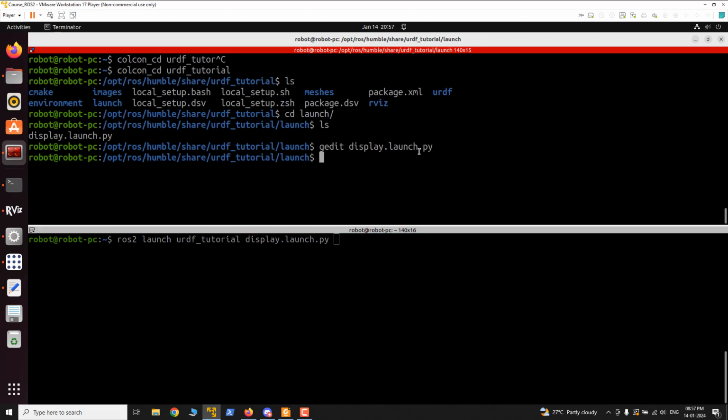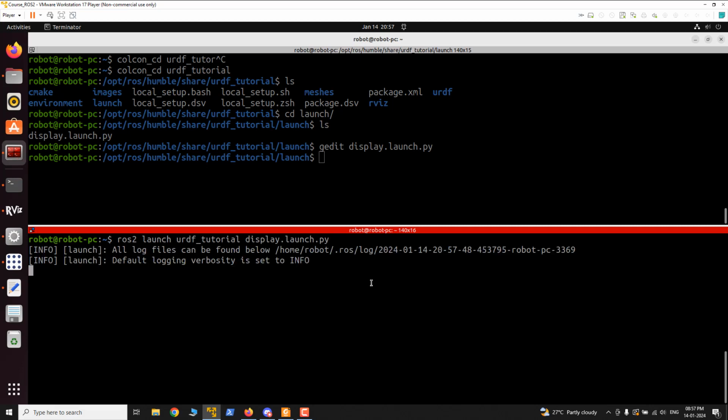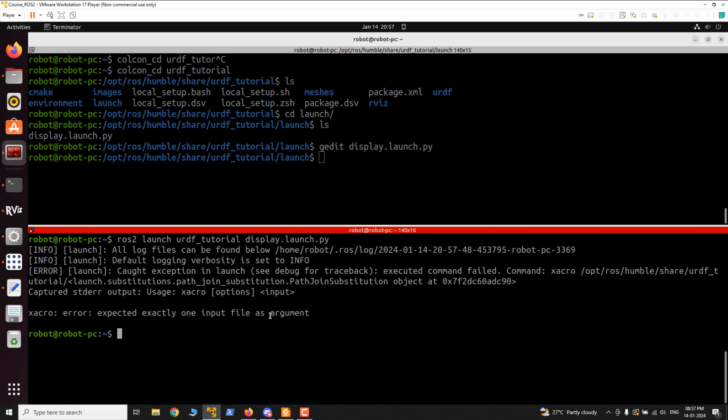So let me try it again. When I tried, it was not working, but let me do it again. What is happening? It's showing path substitution. Maybe okay. I got it.